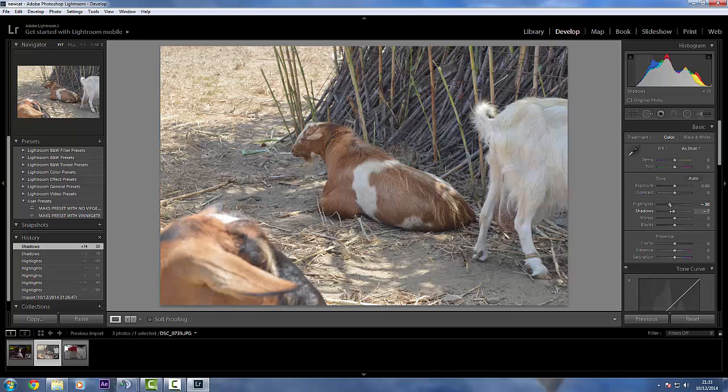So if anything, I'd want to make this darker, not that much. I mean, about a minus 10. It just gives a nice sort of look to the image, which I like.